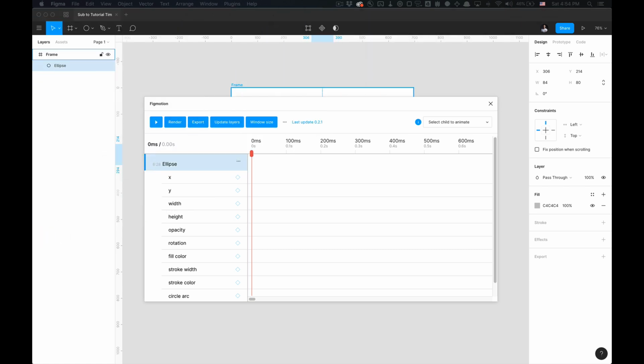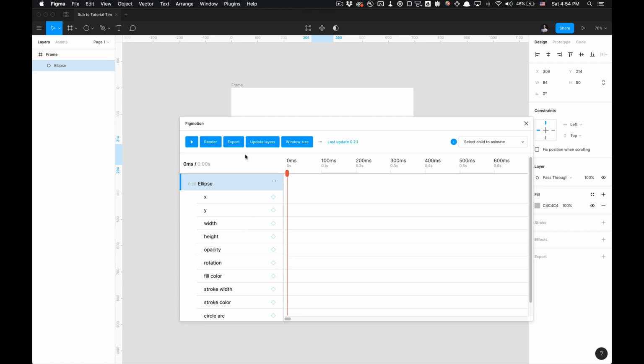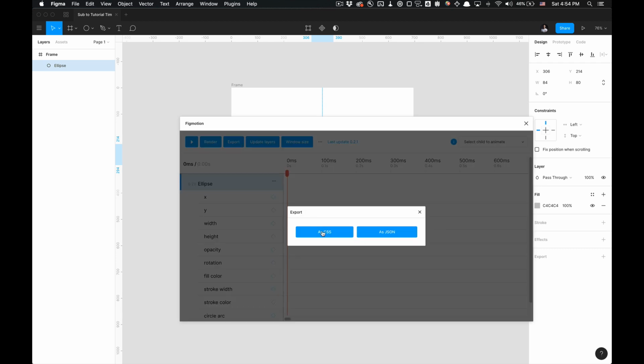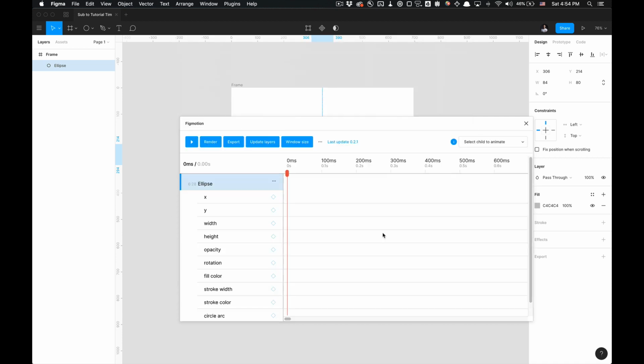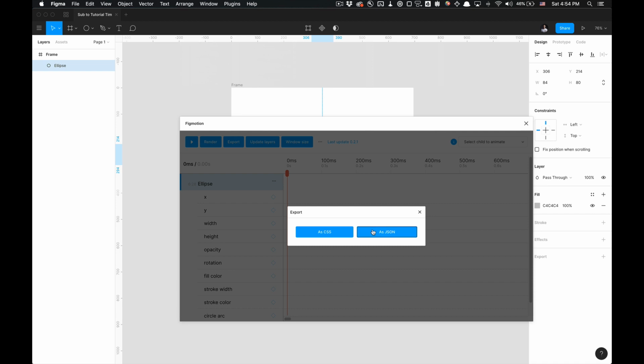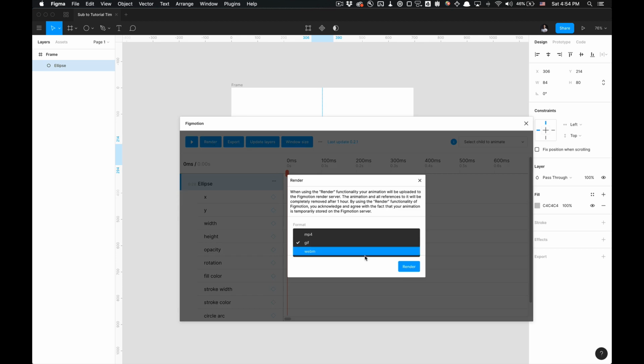Now I'm going to give you an understanding of this layers panel. We utilize the update layers panel, which populated our canvas once we had an element in our frame. You can also export your animations as CSS or JSON. You just click the button and save it to your desired location. Same for JSON. I'm going to click cancel there. You can also render these as MP4s, GIFs, and this WebM file format.